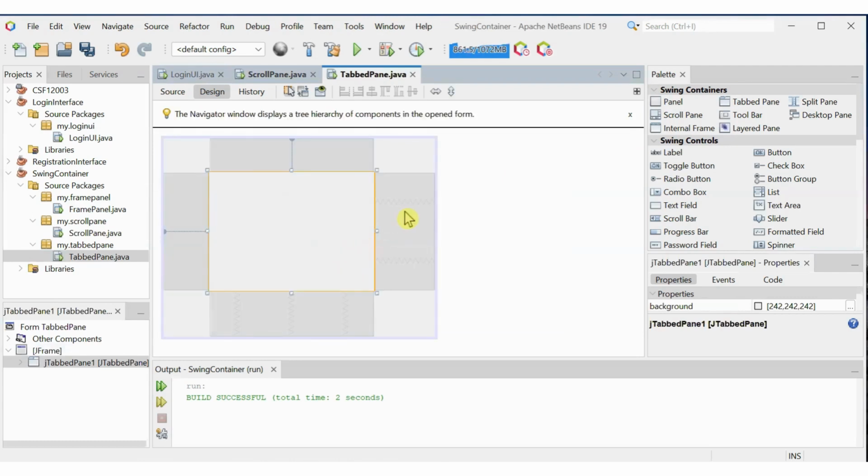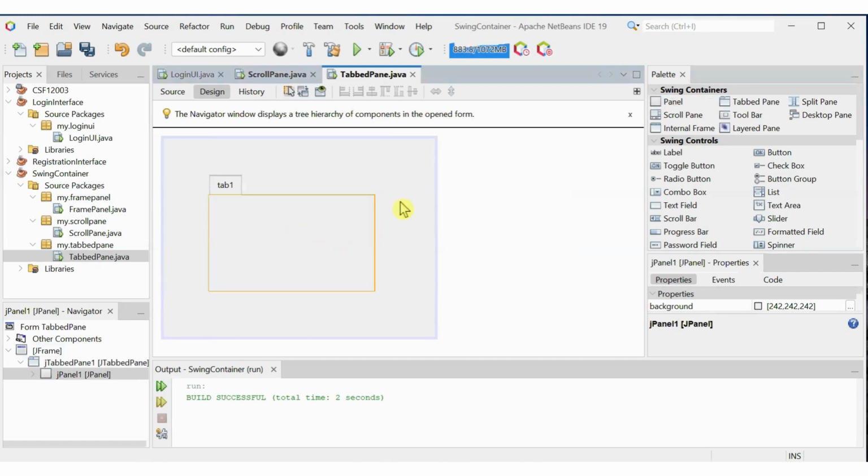And in order to have the different tabs, we will need to use the panel. So for example, now I drag and drop one panel here. So you can see tab 1. I'm going to do another panel here, tab 2. Okay, so I think 2 will do.